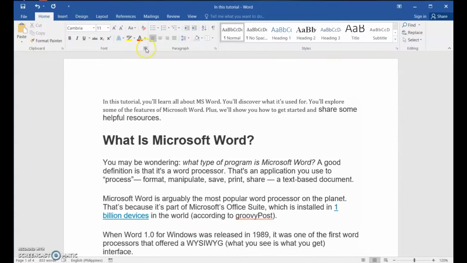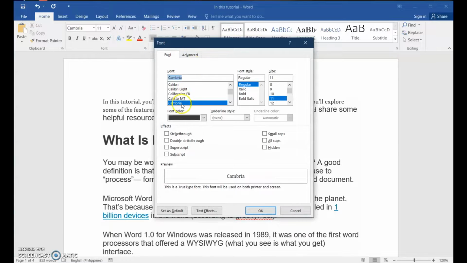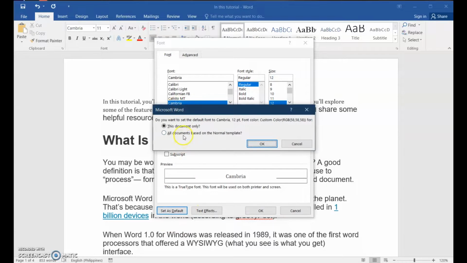Okay? Just go to font, okay? And then set it to Cambria and then 12. For example, nakaset siya for ang font dapat 12. And then dapat ang font ay Cambria. Okay? You just click set as default. Okay? If you're going to choose this document only, that means, okay, itong document lang na to ang mapapalitan ng font. Pag open mo ng MS Word, ay babalik rin siya sa Arial.